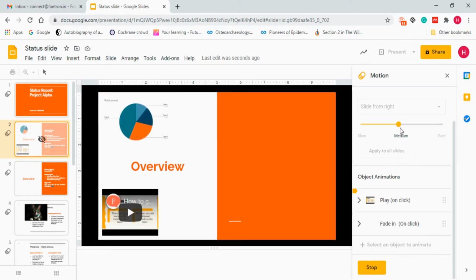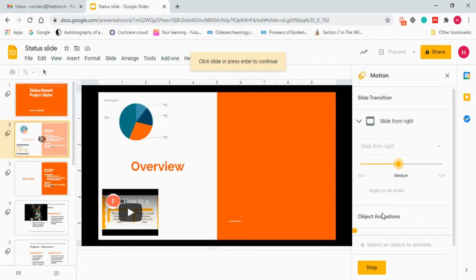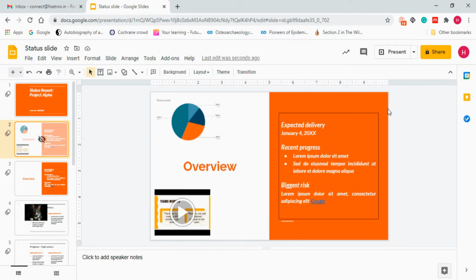Now you can see it comes something like this. If you want to change the frequency, you can make it fast as well, by your own desire, you can do all that. After that, click on stop and close this.